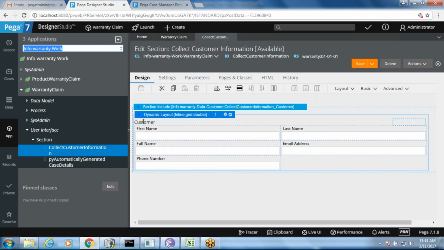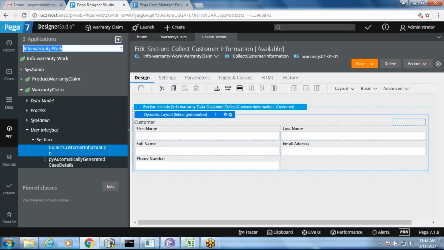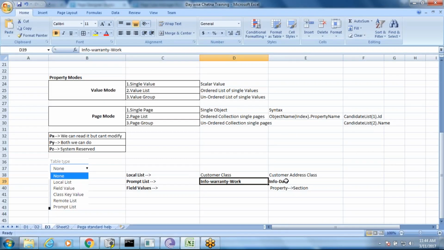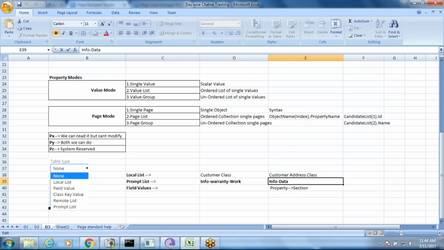You understood, right? Again, I am revising this. I have this section, customer, which is there in my work layer, the application work layer. I am going to create an address section in my data layer, and I want this section to be shown below this personal details section. What we are going to learn is reusability of layers, how to communicate from one layer to another layer, how to use data from one layer in another. Are you getting my requirement? Okay, let's design.